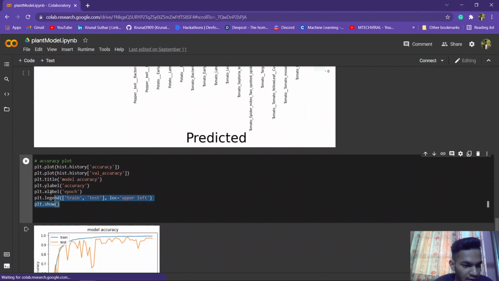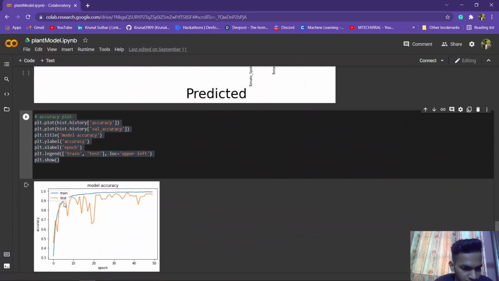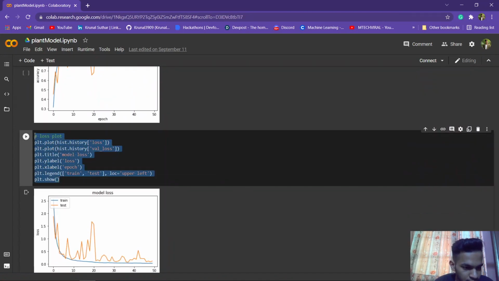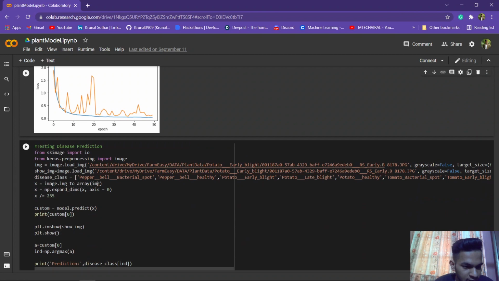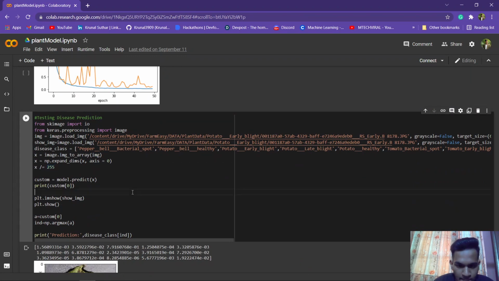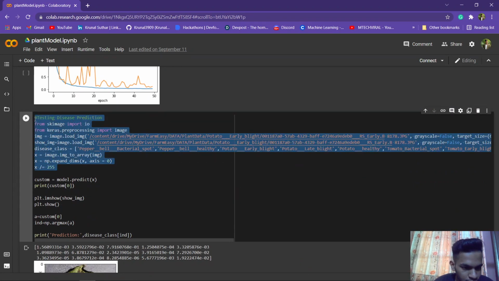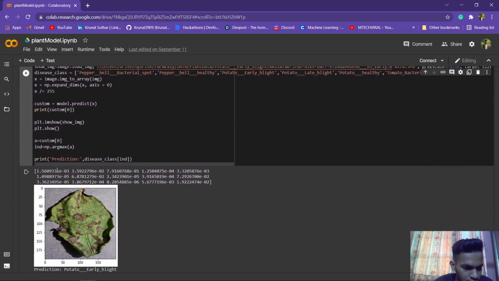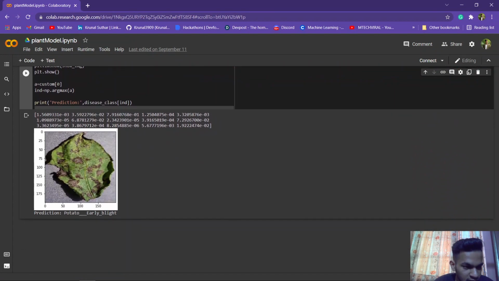then we plotted the accuracy plot and the loss plot as a graph. Then we tested the custom image. And the final output that the model gives.